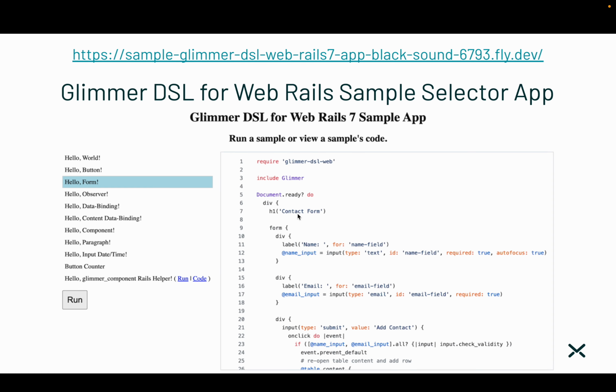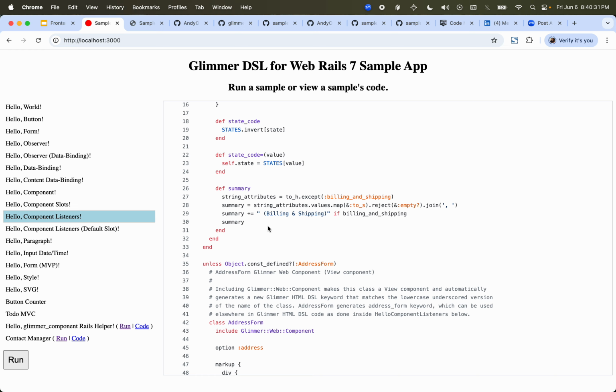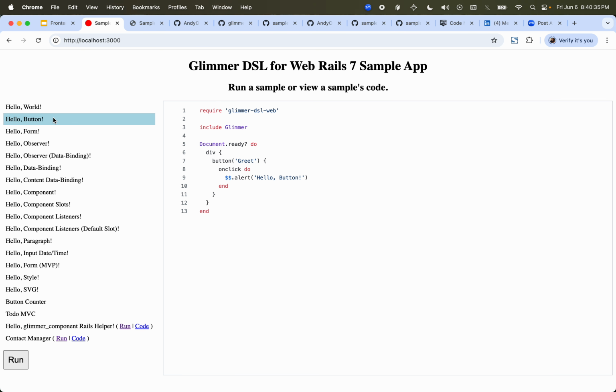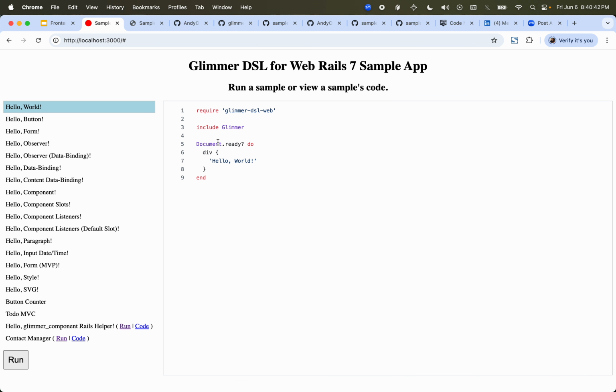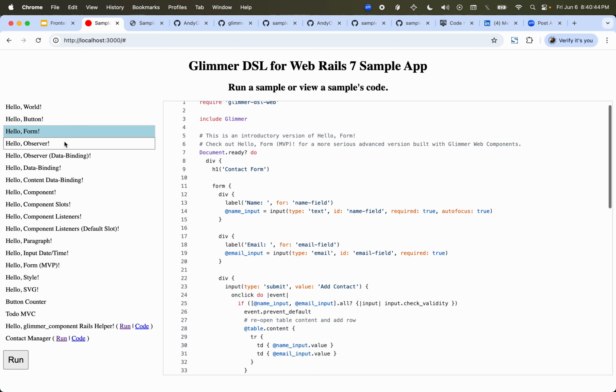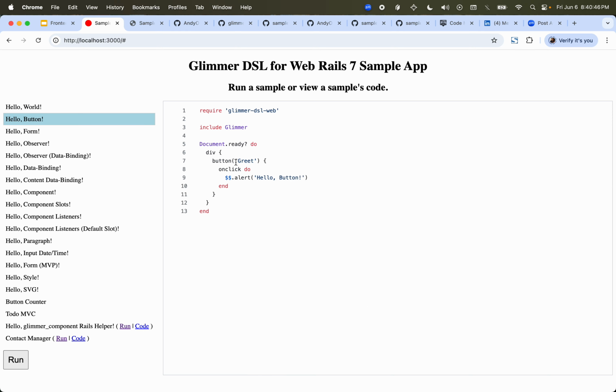So I'm pretty much done, but let me look through more samples. Well, I guess I covered enough samples. I'll show you one more. This is a very simple sample where if I click here, it gives me an alert. And here it's just a div with a button. If I click, it's an alert.